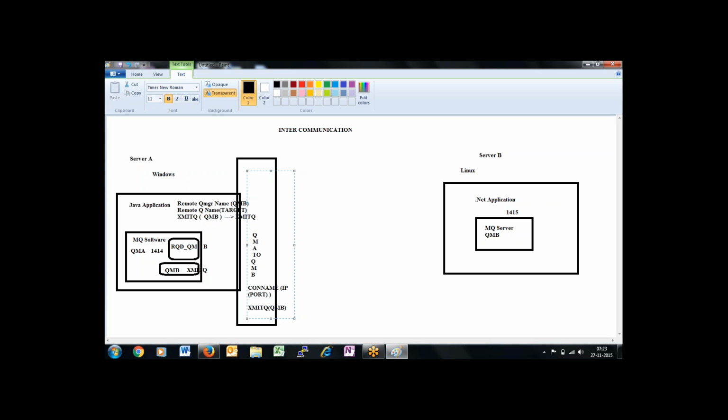So while creating a sender channel, you need to make sure whom you are pointing to, which queue manager you are trying to connect. I am trying to connect to queue manager B. So you need to specify queue manager B's IP address and port number in the channel at the sender side. Once you define the sender channel with the XMIT queue and the connection name, the channel will get created. Now the source side setup is done. Let's go to the receiver side.